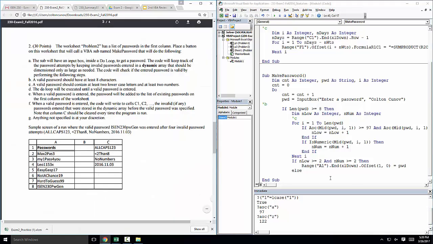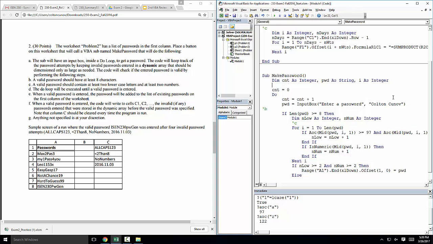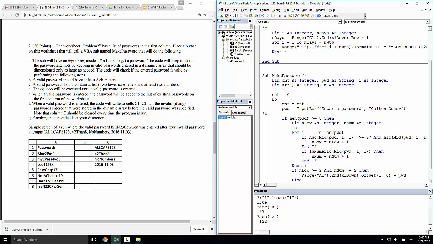So if we don't have at least 2 lowercase and at least 2 numbers, then that's an invalid password. So what do we do with that? So when a valid password is entered, the code will write to cell C1, C2, whatever, the passwords entered that were stored in the dynamic array before the valid password was specified. So we need to have our dynamic array. So we'll say array as string, and it's dynamic. So my way of doing that is to have another variable to keep track of it. So we'll call that m.